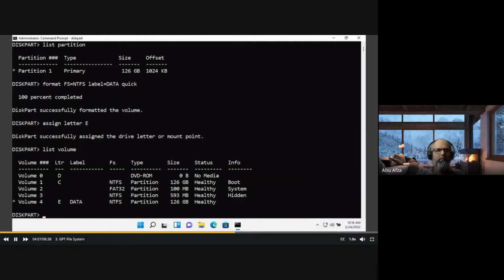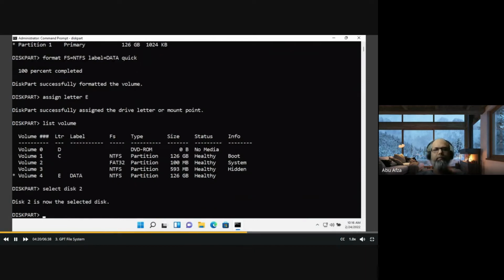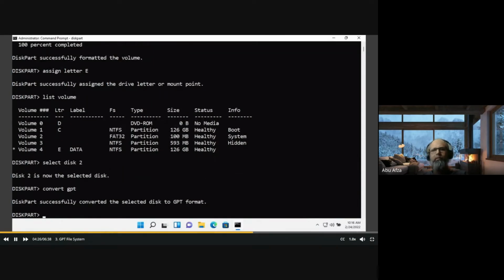Let's partition our last drive, but this time let's use the GPT partition style. Currently, the only disk that has unallocated space on it is disk 2, so I'll type select disk 2. And as we did before to specify a partition style, I'll use the convert command, but I'll specify GPT this time. For this disk, I want to have more than one volume, so instead of using the entire disk, let's specify a size. To do that, I'll type create partition primary.